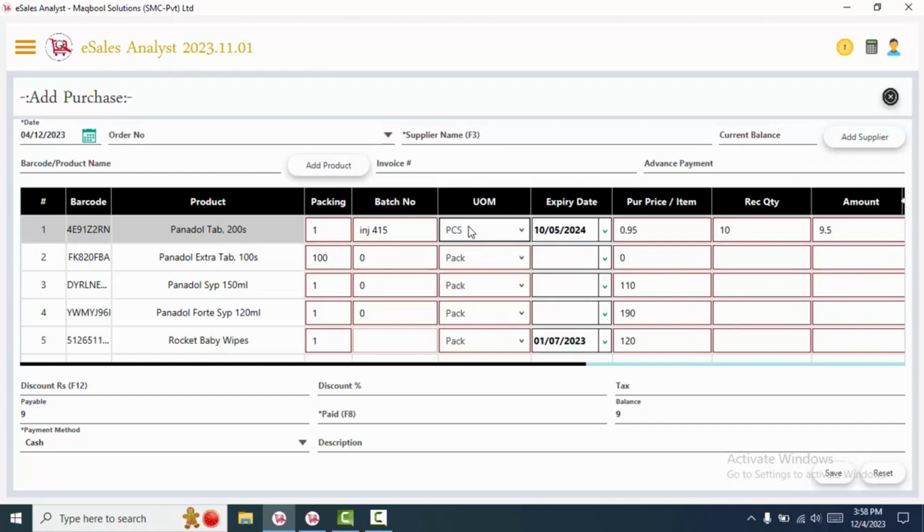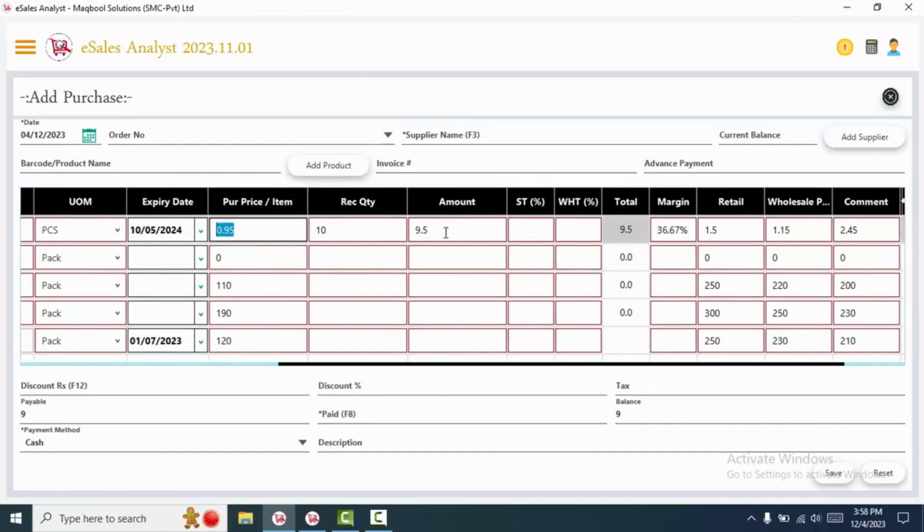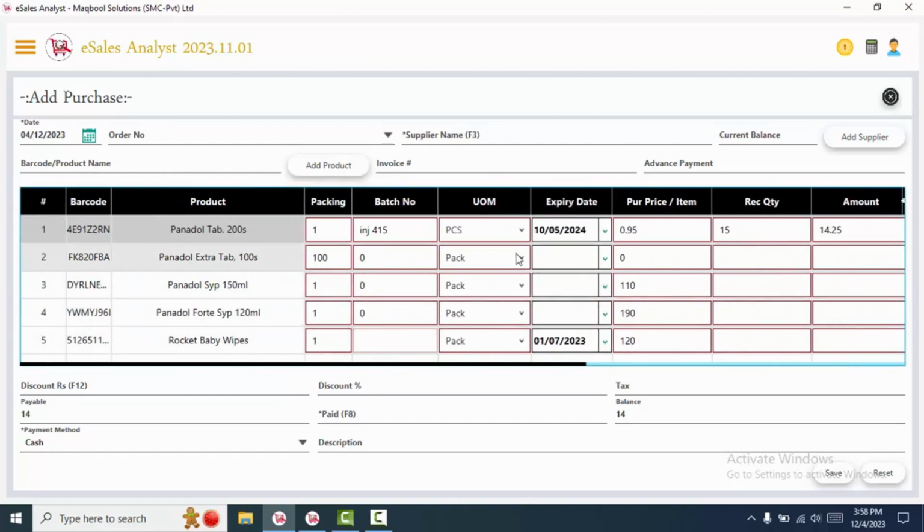If you are buying in pieces instead of bulk, you must mention the number of pieces purchased, the purchase price per piece, and the selling price per piece. By default, purchases are made in larger units, but if needed, you can switch to smaller units.